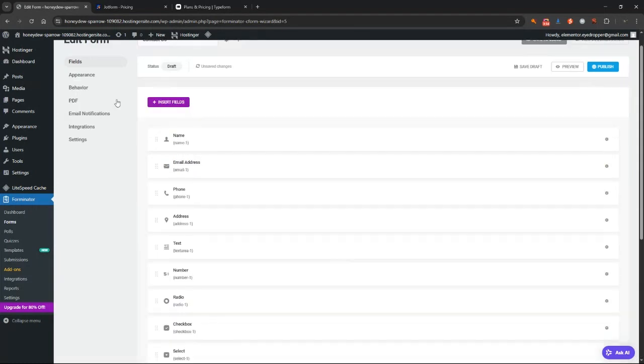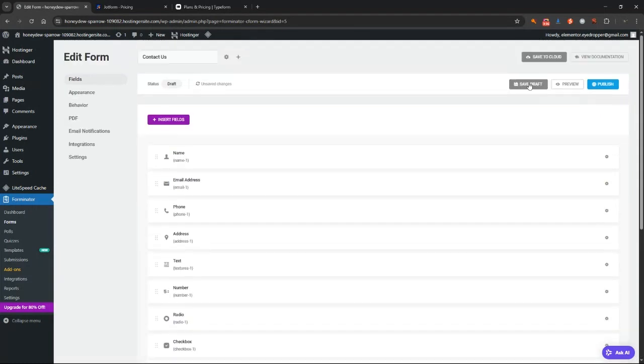One important thing to do is to make sure that you save your form as a draft or publish it, either way, just to make sure that you don't click out of this, because you're going to lose everything you've done. So I'll just click on Save Draft for now, to make sure that I don't lose what I'm up to.